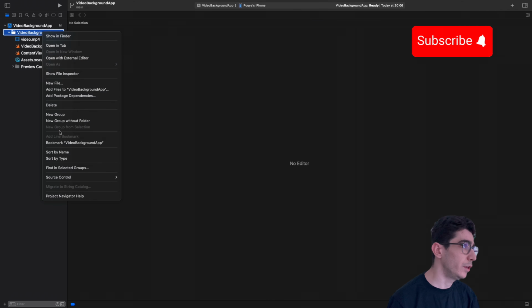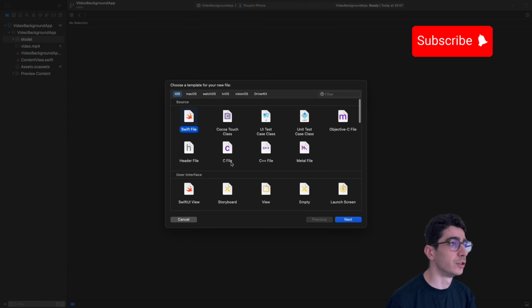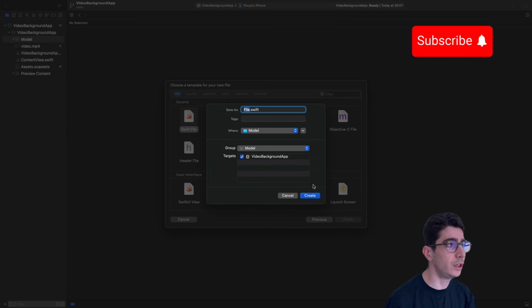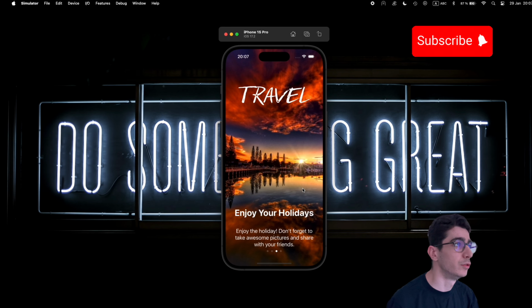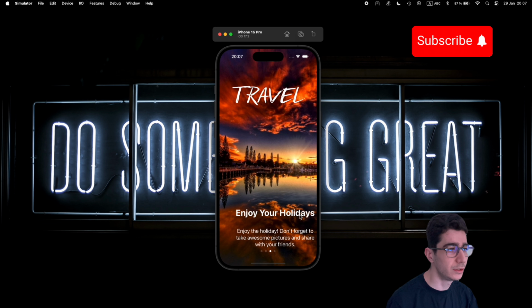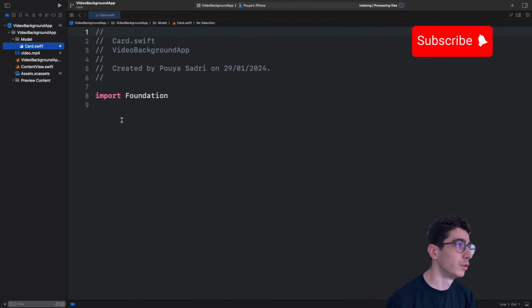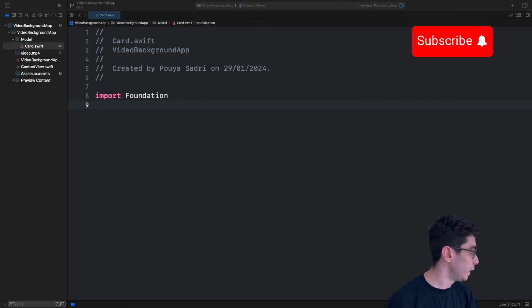So here we go. We're gonna create a new group here, naming it Model. Then let me create a new Swift file here, naming it Card.swift. This is our model here, Card, for these ones. Yep. So hit the Card model.